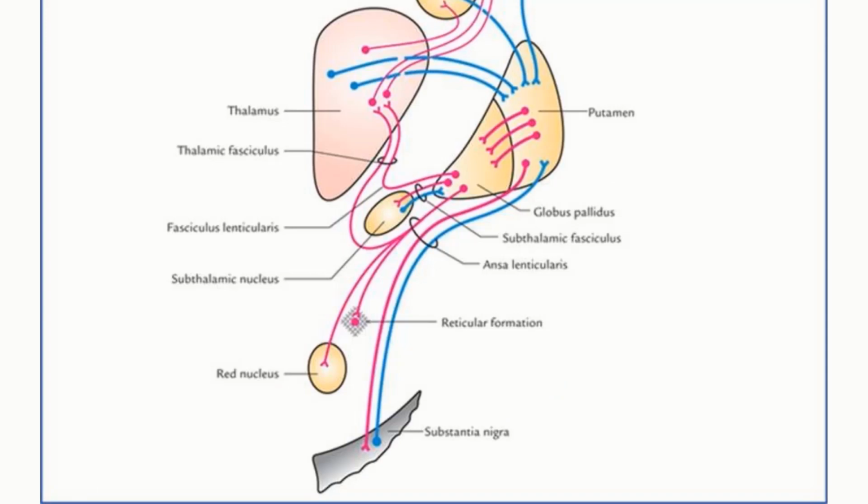Substantia nigra. Substantia nigra present on midbrain. Midbrain.